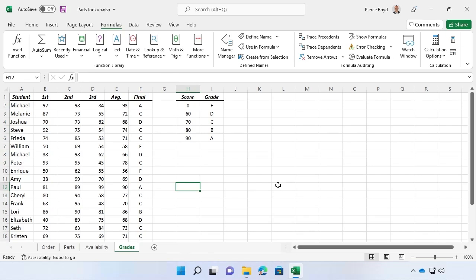So now you know a little bit more about how to use VLOOKUP. That's it for this lesson. Thanks for listening, and I'll see you next time.